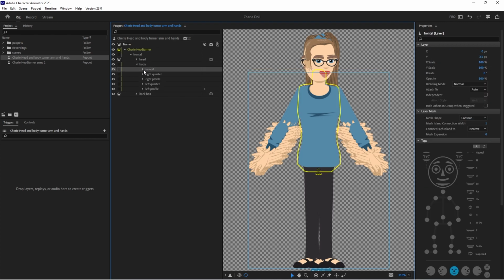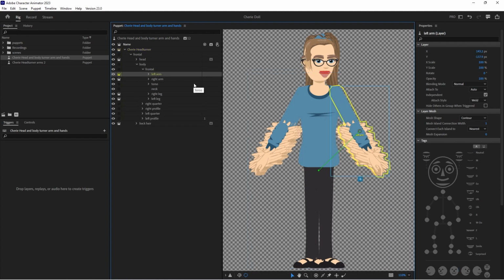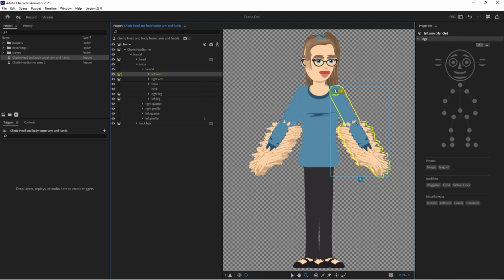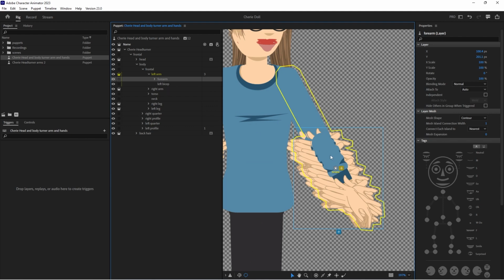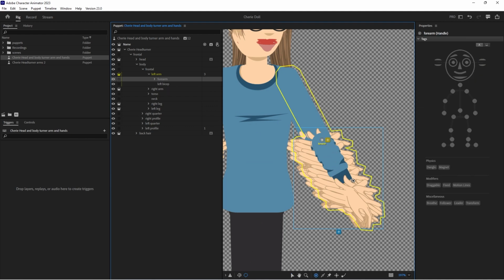So body, let's start on frontal. So we'll attach our left arm. Let's zoom in so we can see what we're doing. S for the stick tool. Don't forget to tag that as elbow. I'm going to go into the forearms. V for the arrow tool. L for the handle tool that I always call dragger tool.